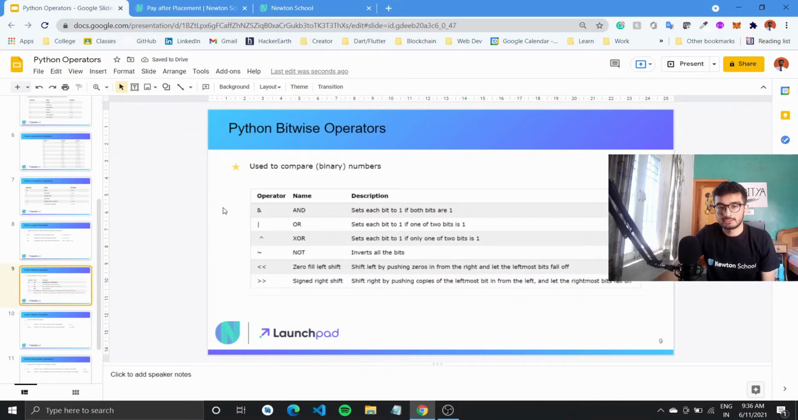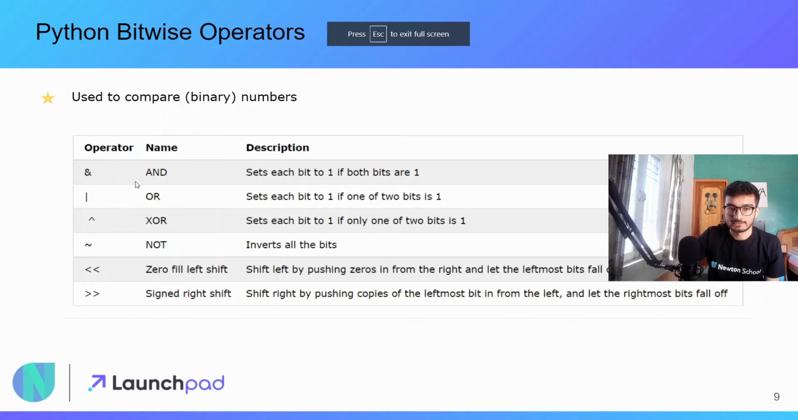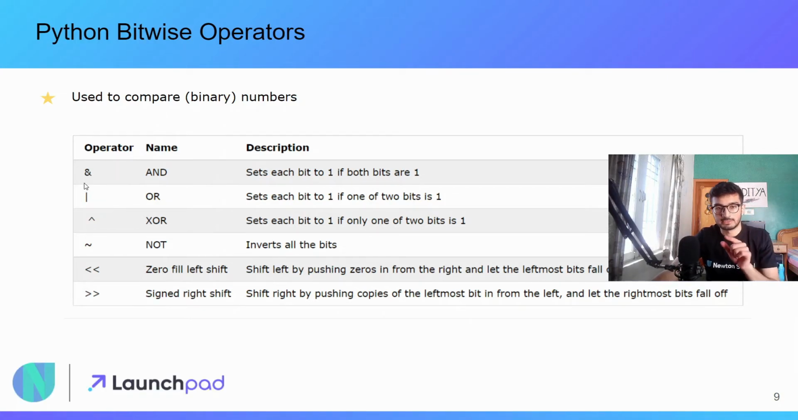Then we have the bitwise operators. Bitwise operators are used to compare binary numbers. So we have the AND here, a single ampersand, which basically sets each bit to 1 if both bits are 1. These are used to perform operations on the bit level, and we can use OR. Then we also have XOR, which sets each bit to 1 if only one of the two bits is 1. And then we have the NOT, which inverts all these bits. Then we have zero fill left shift and signed right shift. Signed right shift works by pushing in copies of the leftmost bit and letting the rightmost bits fall off. So these are bit operations. These operators are used to perform operations on the bit level.